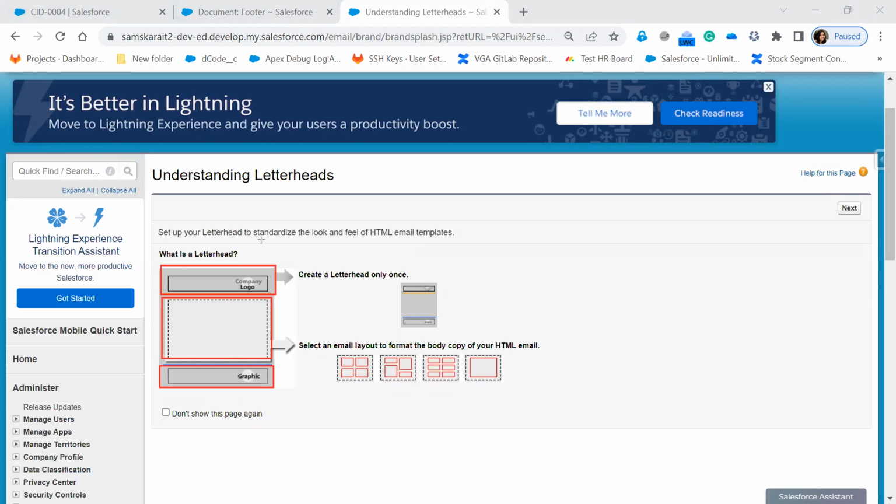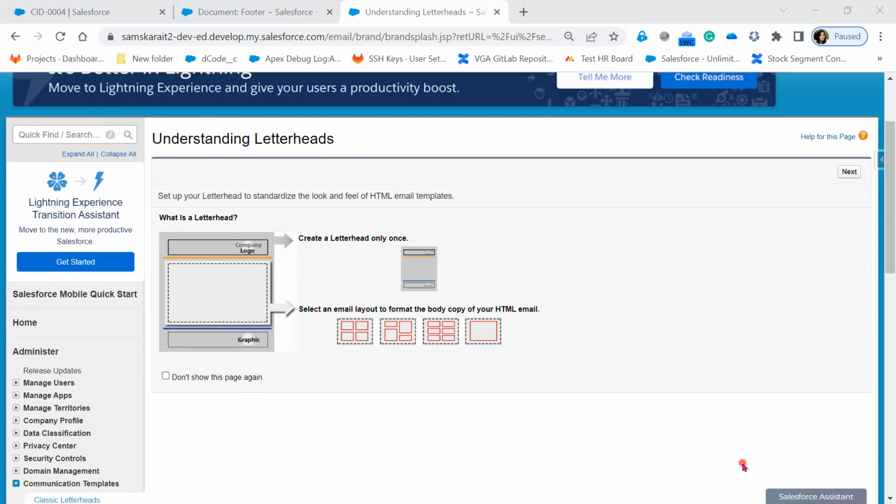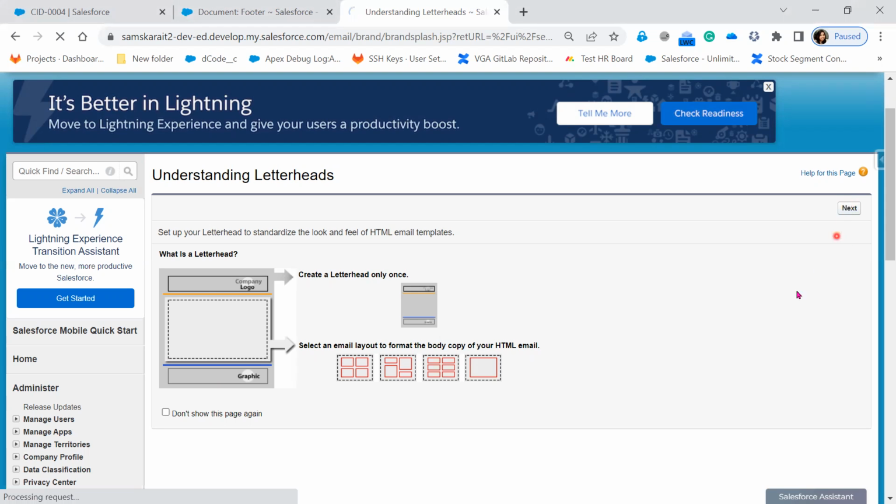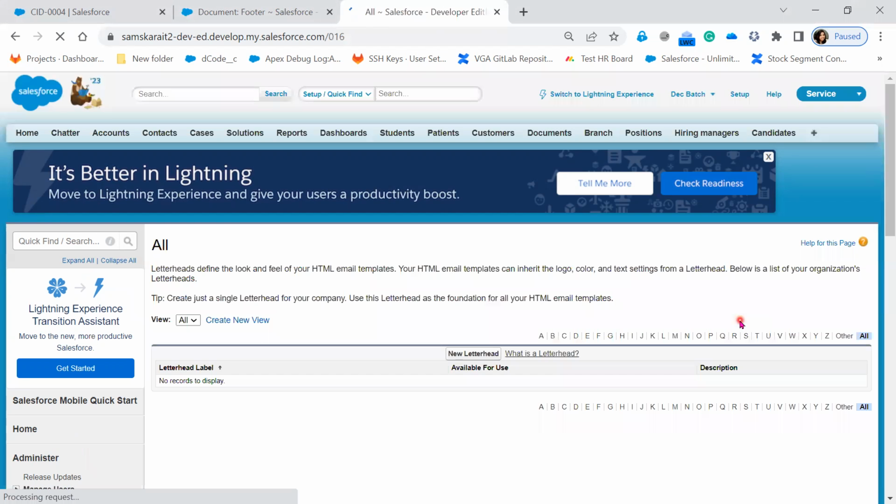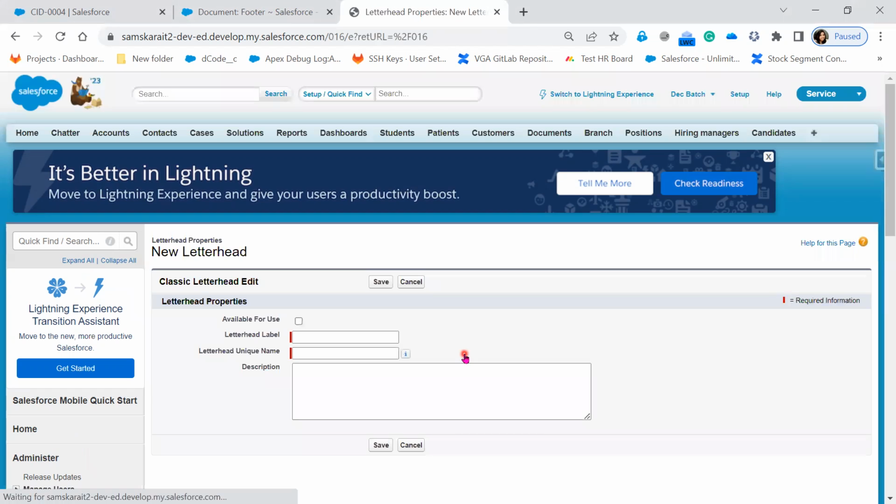It says to set up a letterhead to standardize the look and feel of the HTML email templates. This is just information, so I'm going to ignore this. Click on the next button. Now we are going to create a letterhead. In order to create a letterhead, click on new letterhead. Let's say that this is a letterhead template.